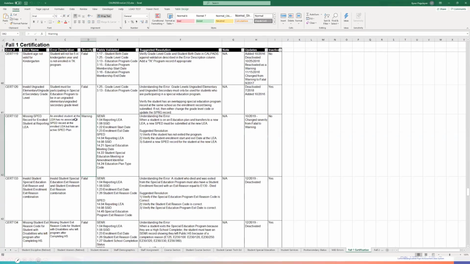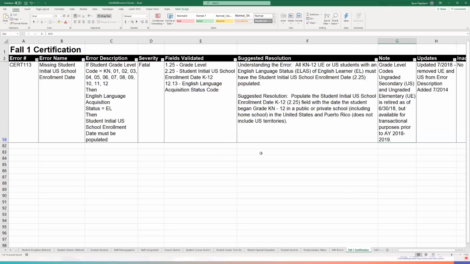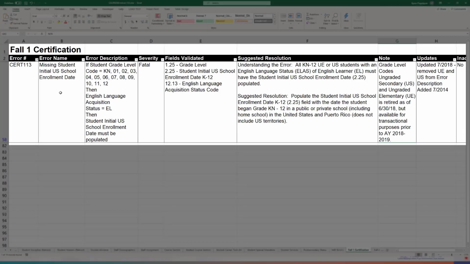Okay. So what was our error? Cert 113. So we can just filter for that particular error. Can you guys see the screen? Is it too small? So Cert 113 is stating that we need the initial US school enrollment date because this student was reported as an EL. Due to some federal requirement, this is required for students who are EL.